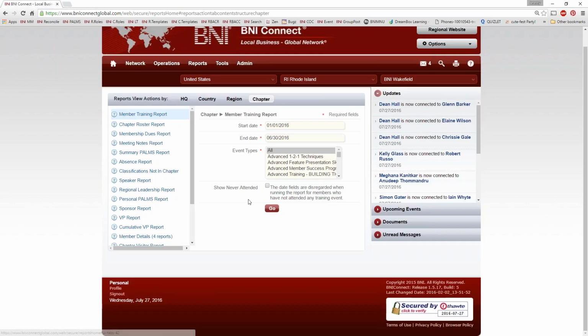But the member training report, this is a pretty obvious report. You can find out who's taken various trainings during a time period. But there's a more important use for this report that I want to make sure you understand, and that is that with the Secretary Treasurers, when you're going to enter the speaker rotation into BNI Connect, one of the policies is that in order for a member to be scheduled for a 10-minute presentation in their chapter, they will have had to have taken a member success program.